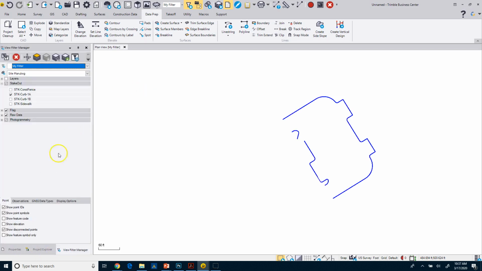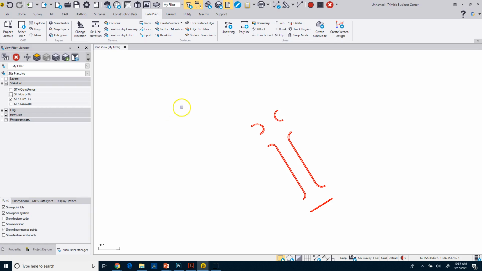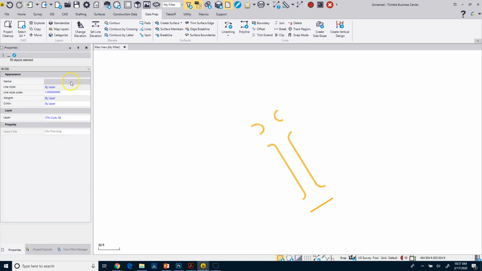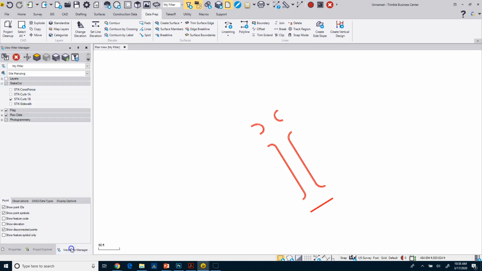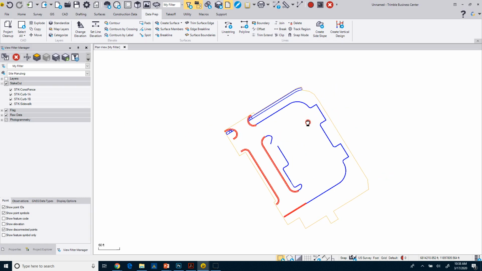And do the same thing, turn on the 1B, select that, properties, name that one curb dash 1B. So again, just renaming these objects, and you can see if I toggle it off, toggle it back on, it turns on all those objects.